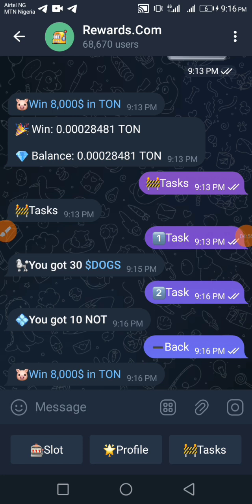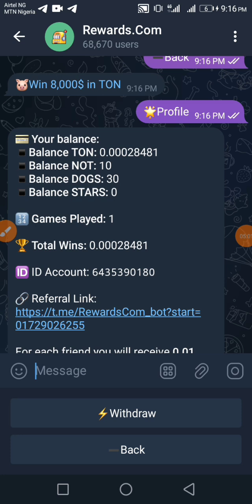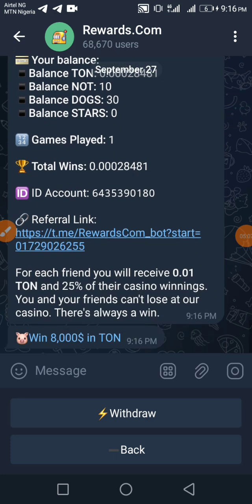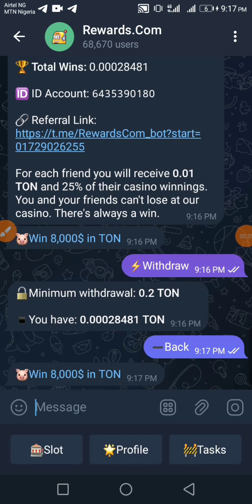click on where it says profile. Once you click on profile, you can see your balance, the balance of your toncoin and dogs which you have earned. You can see where it says withdraw. Once we click on withdraw, you can see the minimum withdrawal amount is 0.2 ton, and the balance I have is 0.0028. Once I reach the minimum amount of 0.2 ton, I can easily withdraw it either to my ton wallet or my Tonkeeper, depending on your choice. So you can easily withdraw free toncoin in this particular bot.